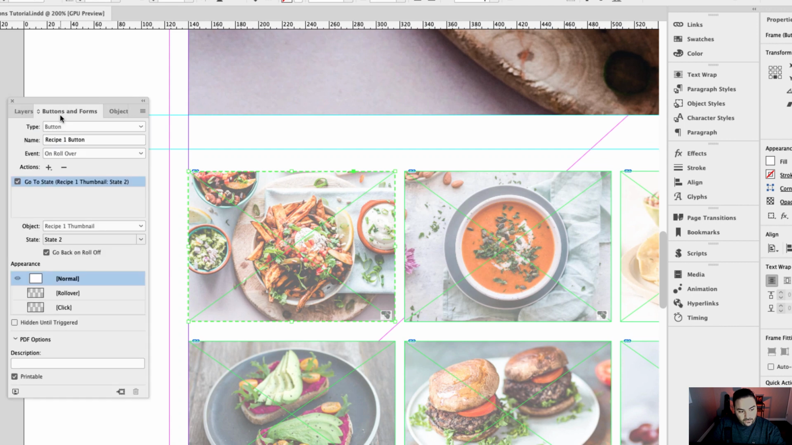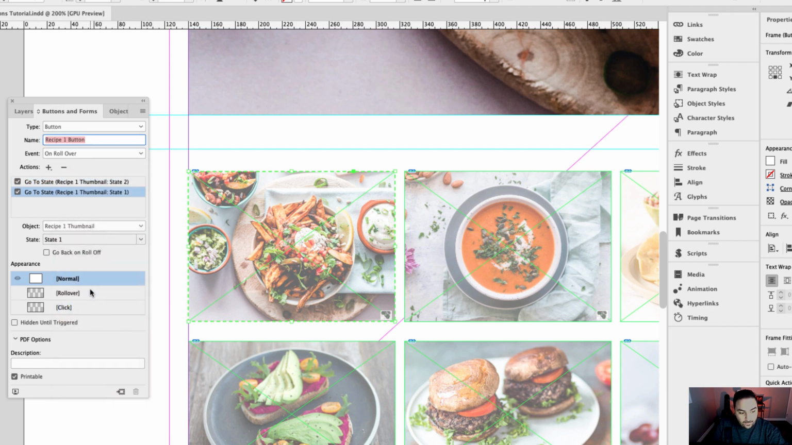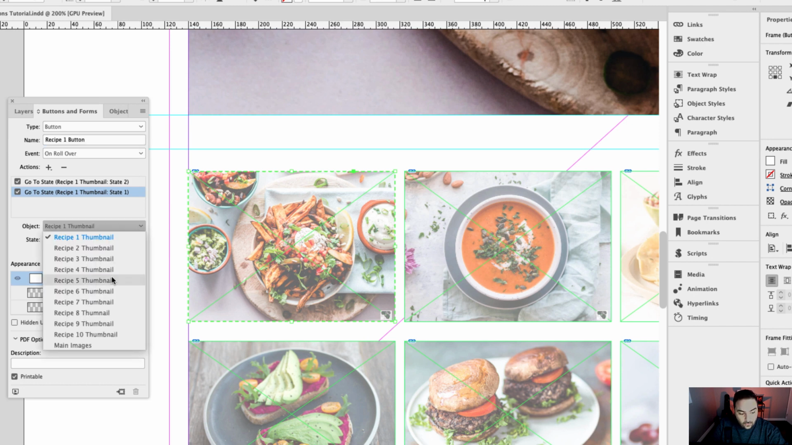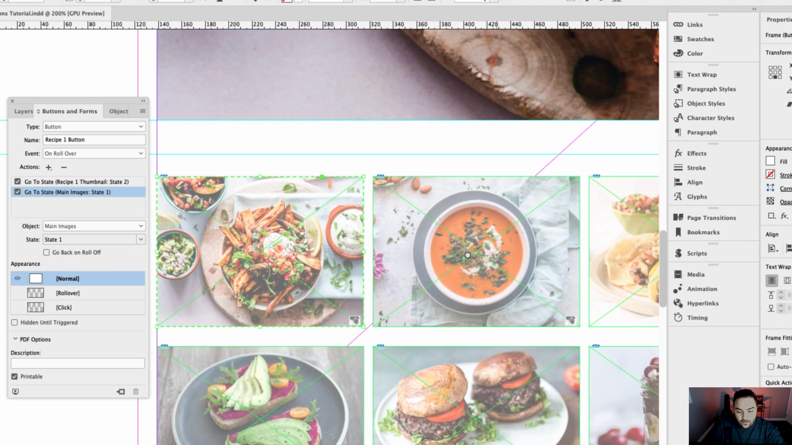Go back to buttons and forms, and let's add a secondary action to this button. So right now we have it going to the state where we have that hover animation. We're also going to set it to go to another state. So we don't want recipe 1 thumbnail. We want main images, and we want to leave this one on the first state. So when I roll over this first thumbnail, it's going to have that hover effect as well, trigger that first image. Perfect. Let's move on to the second one.